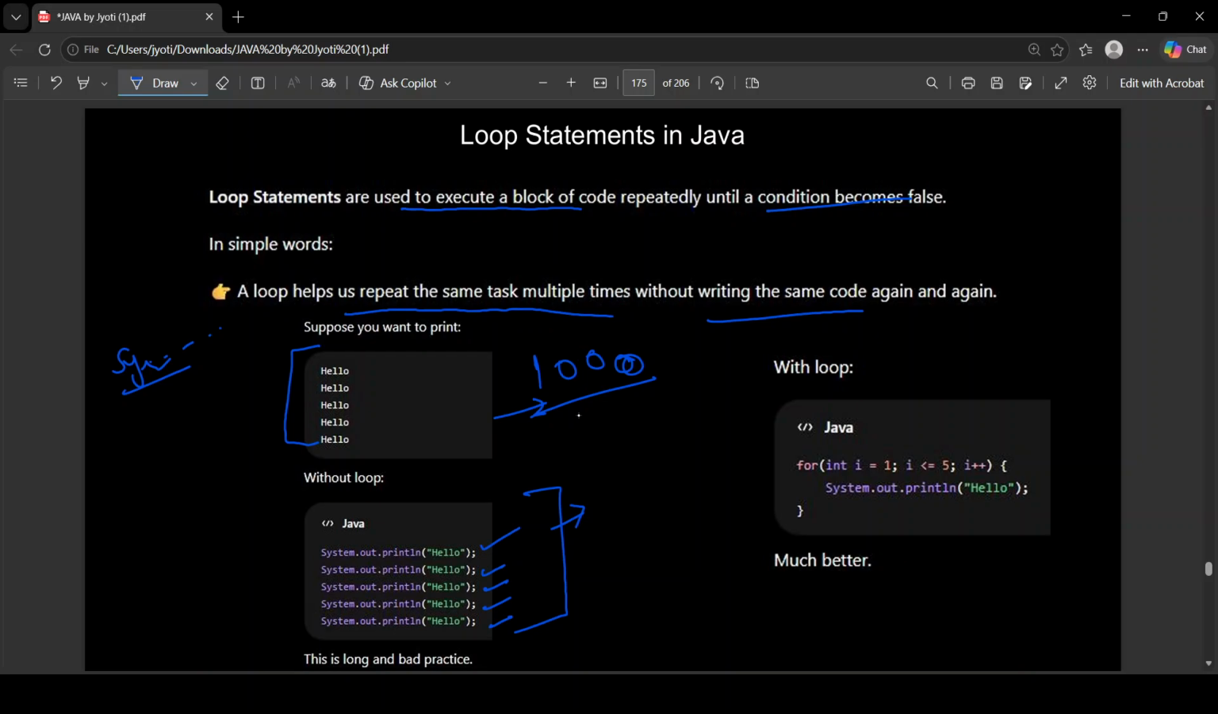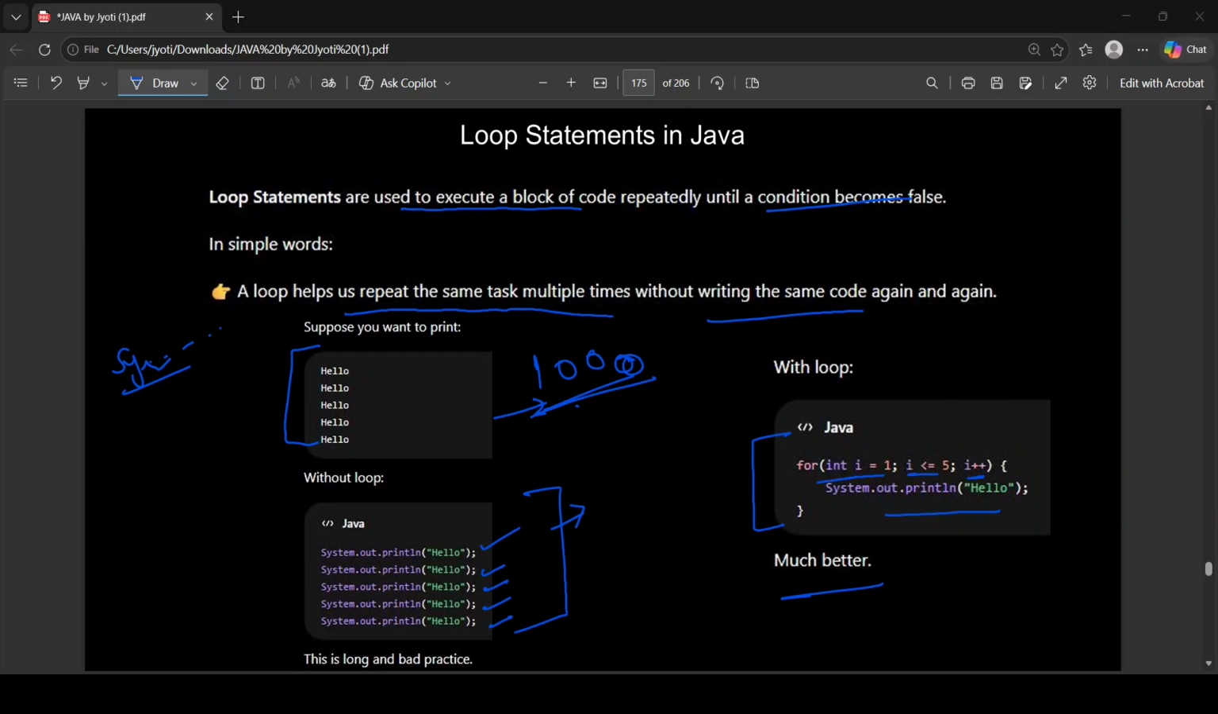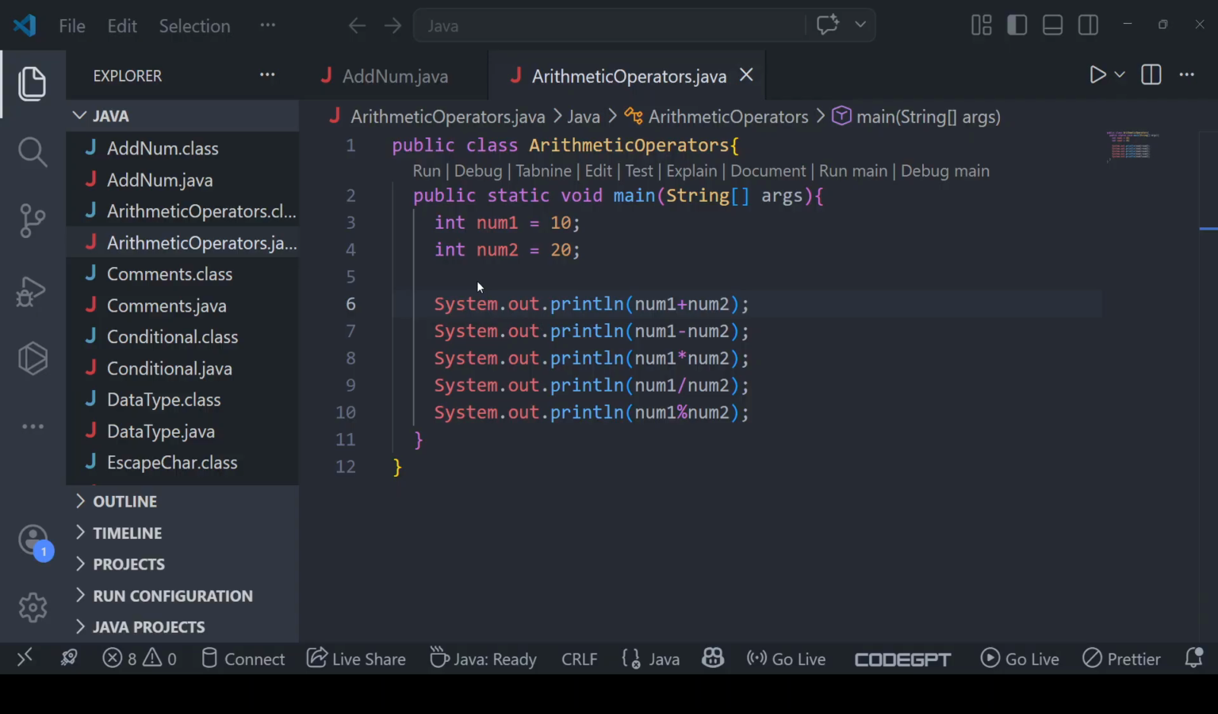So to get rid of writing such long code and get the task done in a few lines of code for multiple printing, you can use a loop. Here we printed it 5 times, so we'll start a loop from 1 to 5, increase the loop counter, and print hello. It would be better if I show you in VS Code. Just give me a moment, I'll open my code editor.